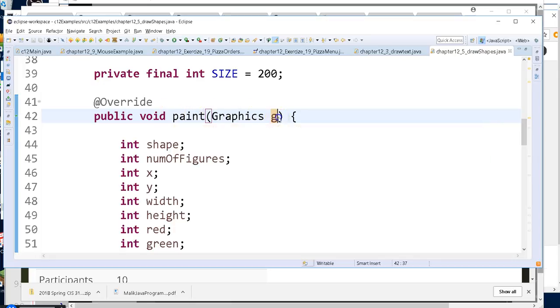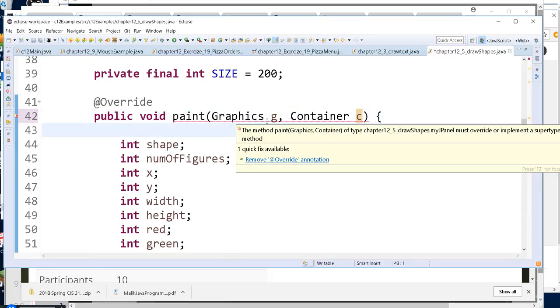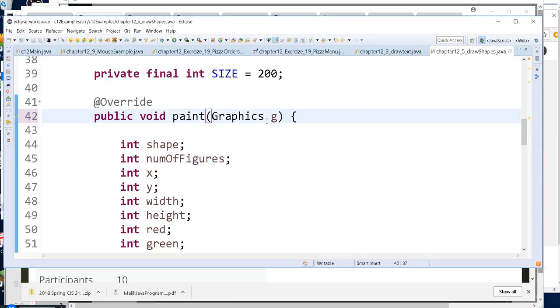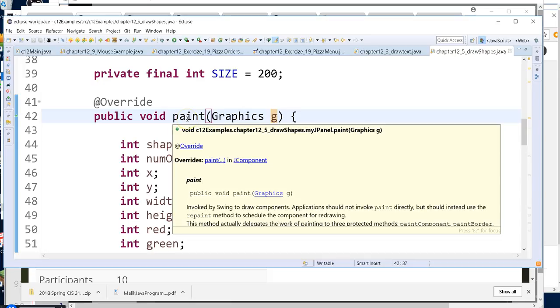So say I'm thinking this is an override, and I think, oh, I thought paint took another parameter, like container. If I do that, it'll tell me, wait a minute, it's not overriding the correct procedure. So override is helping to keep you from saying you're doing an override that's really not there. So the override is a safety feature, making sure you are exactly overriding the correct thing.